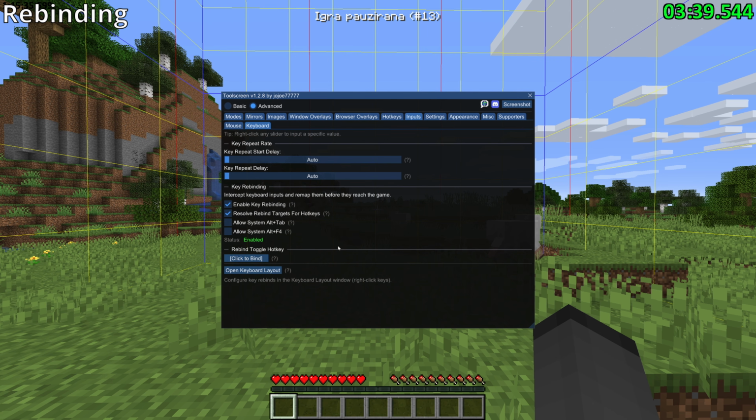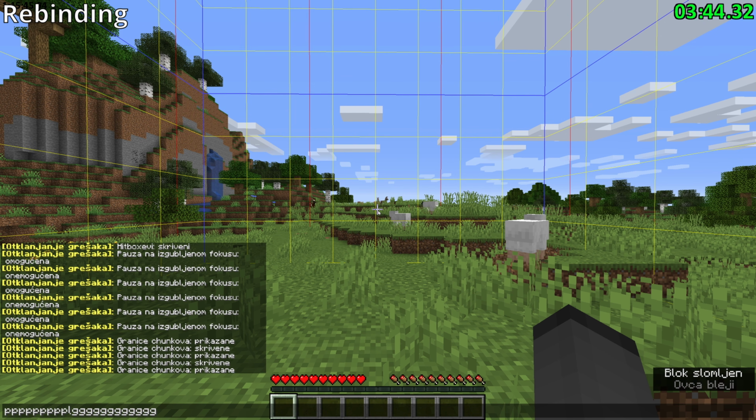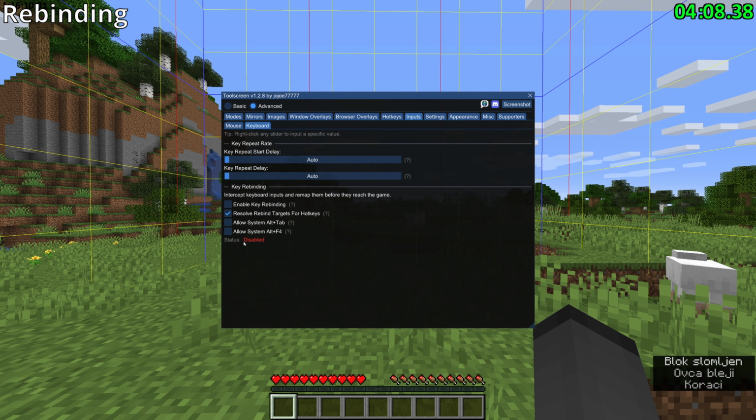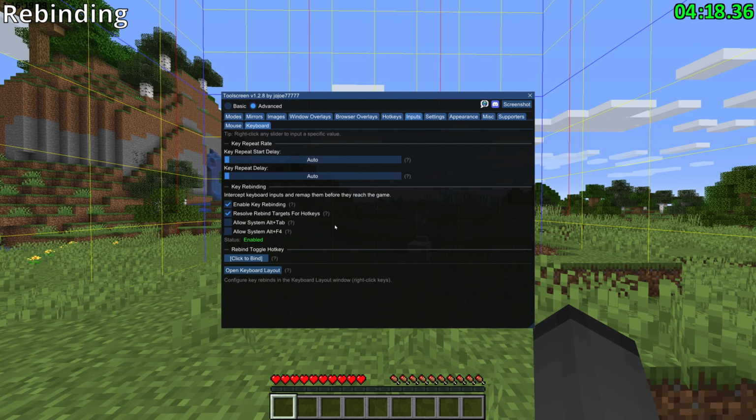If you want a hotkey to toggle your rebind so that you can type in chat, you can set a hotkey here. I set mine to L, so now when I type in chat, G is outputting P, but then I press L, and now G is outputting G. You can see whether the rebinds are currently enabled or not by this status here. I'm going to re-enable it, unbind this hotkey by clicking on it and then pressing clear, and back to the keyboard layout.